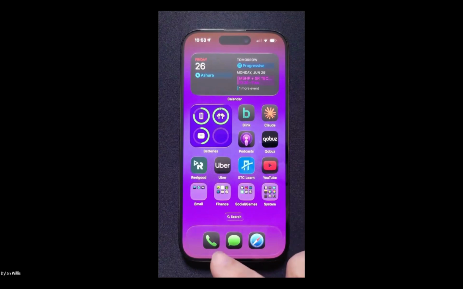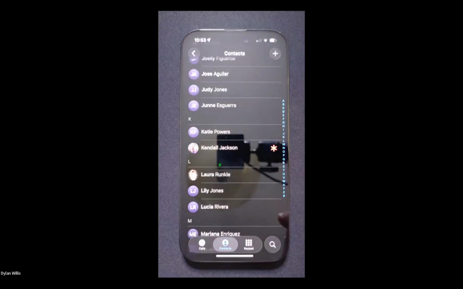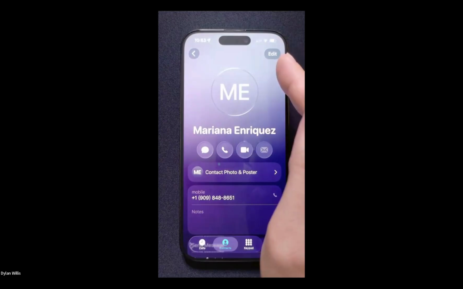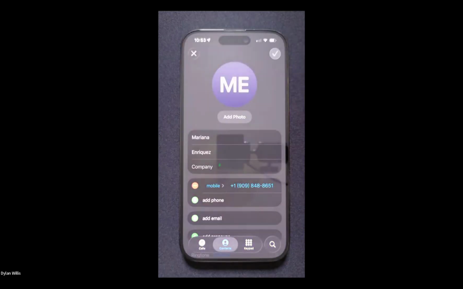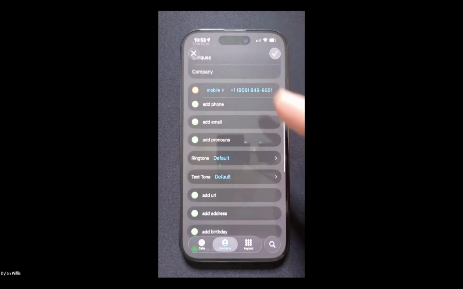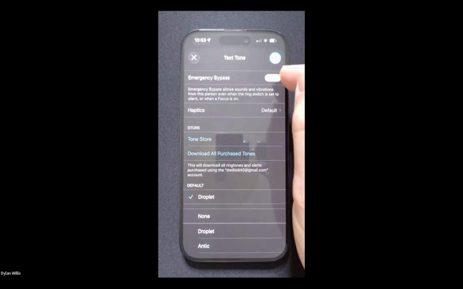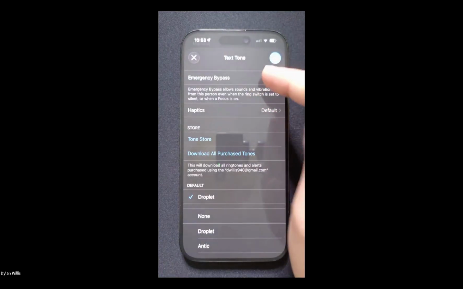So I'm going to go ahead and go to my phone app down here. I'm already in my contacts section, so I'm going to find a contact like Mariana, and I'm just going to click edit in the top right. From edit, I can scroll down to ringtone and text tone. Let's say I want her to be able to do emergency bypass for a text, but maybe not a phone call. Then I could just go to text tone and turn on emergency bypass here. And again, I know it's kind of hard to tell that it's turned on, but it is. It is to the right and green now, as opposed to being left and off.